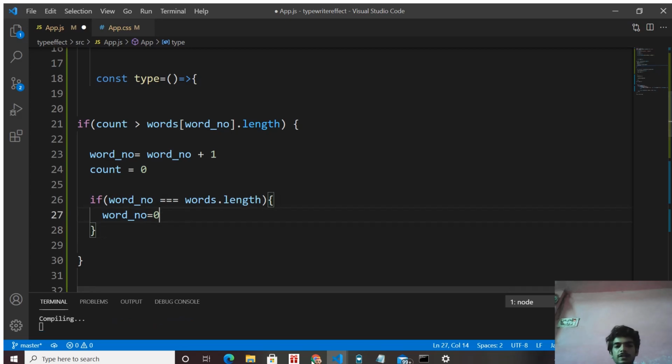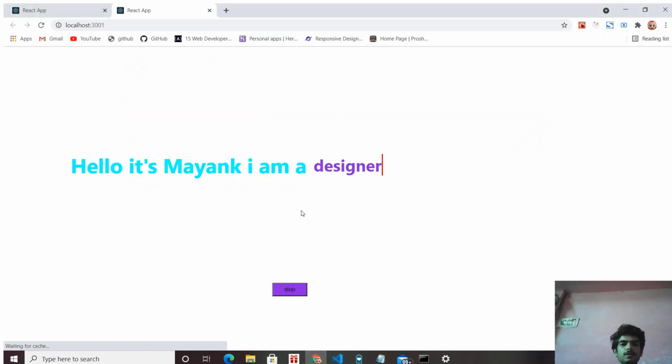When you save this and refresh it, see, now it is going to start from the first word. After the second word gets printed, that is okay now. This is how we loop our array, so that after the last word the first word gets printed. Now it is printing, and after our last second word it is going to loop and print our first word.